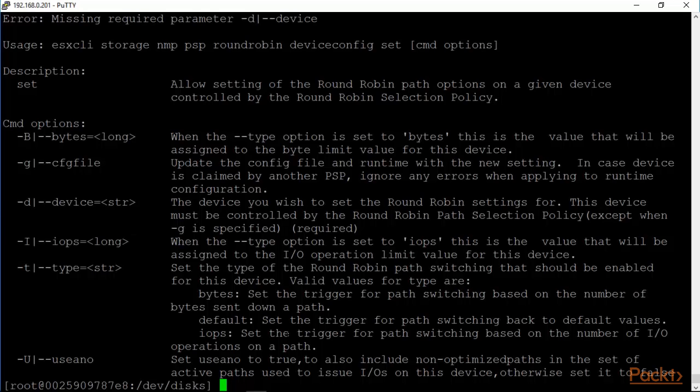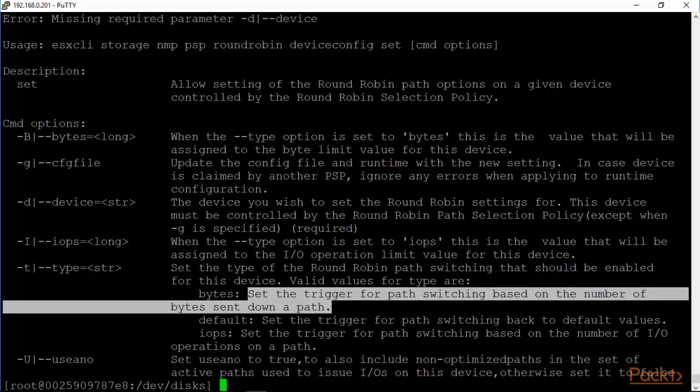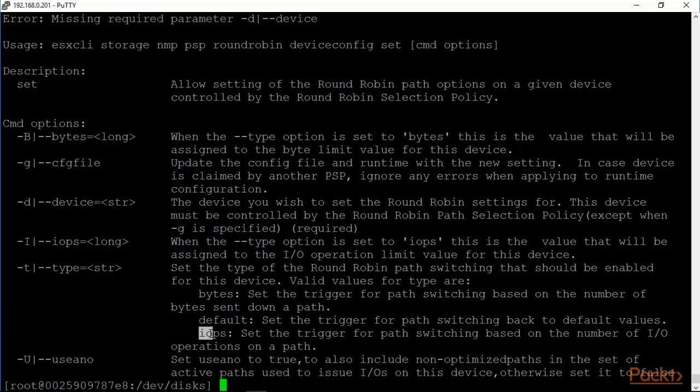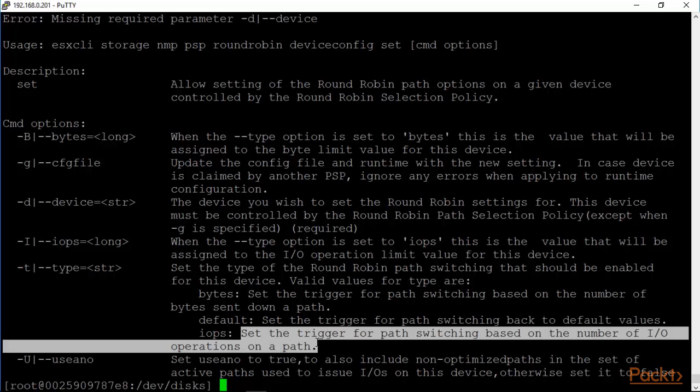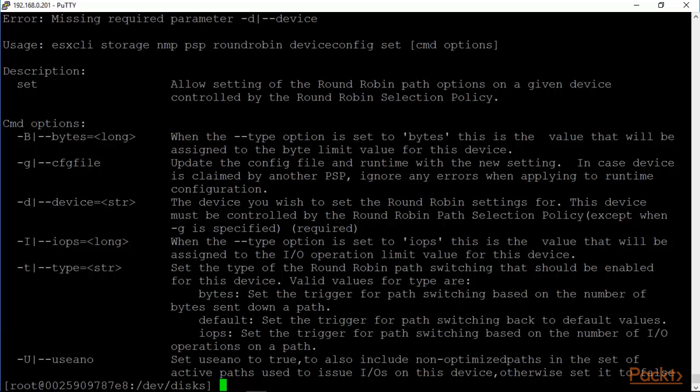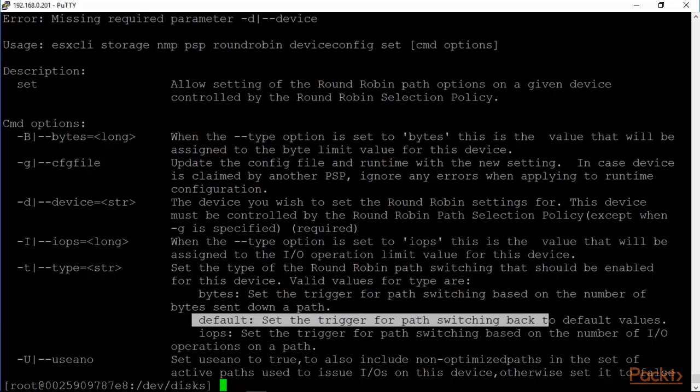What you do is when you want to change that, you have to specify with the -T or the --type equals, you need to have a string there. And really value types are, you can either have bytes, which will then set the trigger for path switching based on the number of bytes sent down a path. You could use IOPS. What that does is sets the trigger for path switching based on number of IO operations on a path. Or you can set it back to default, which sets the trigger for path switching back to the default values for this device.